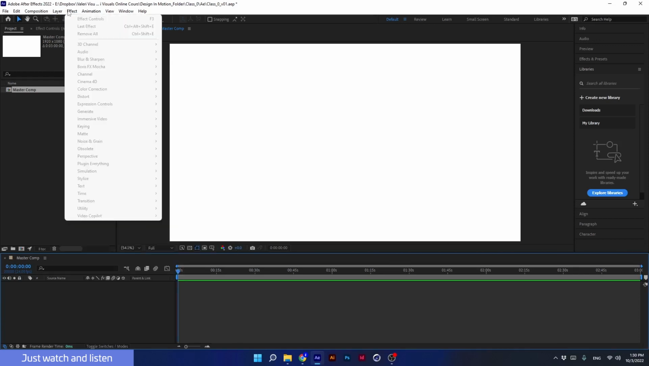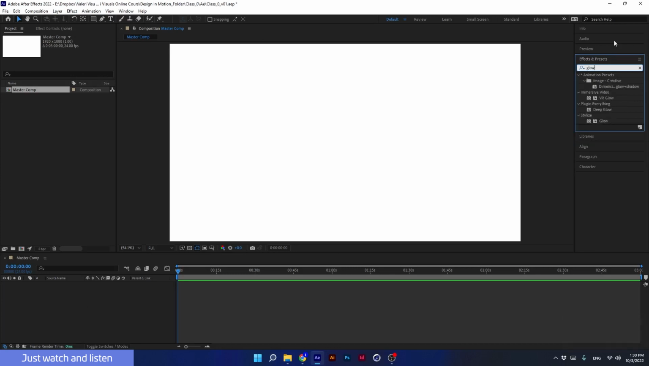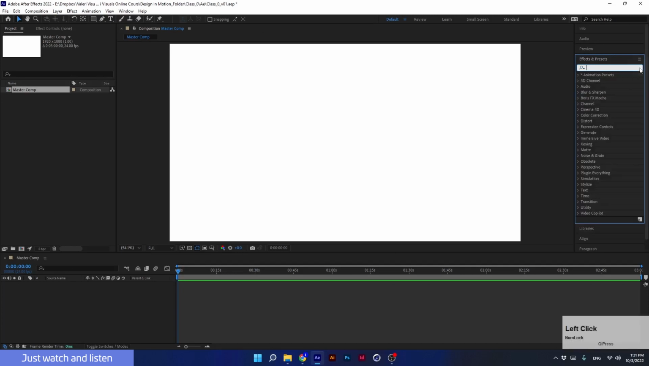Let's move on to Effects. It's the same here, we usually don't look for effects from here, we look for effects from this panel. Later I will show you where to find this particular panel if you don't see it. It is better to find effects here because there is a convenient search bar. It's convenient because I can find a specific effect that I know the name of. For example, glow or drop shadow. Let's close it and move on.